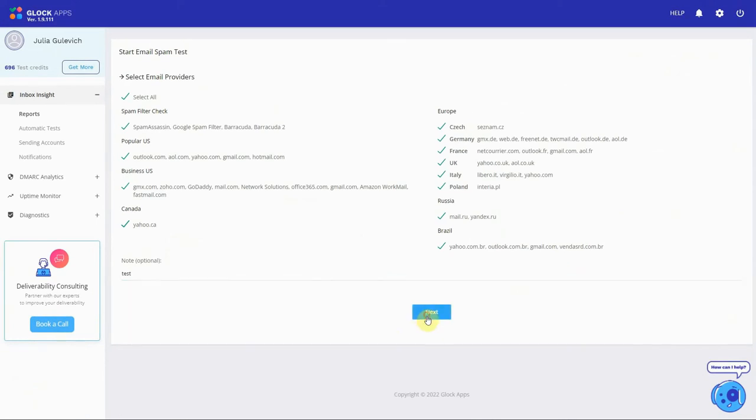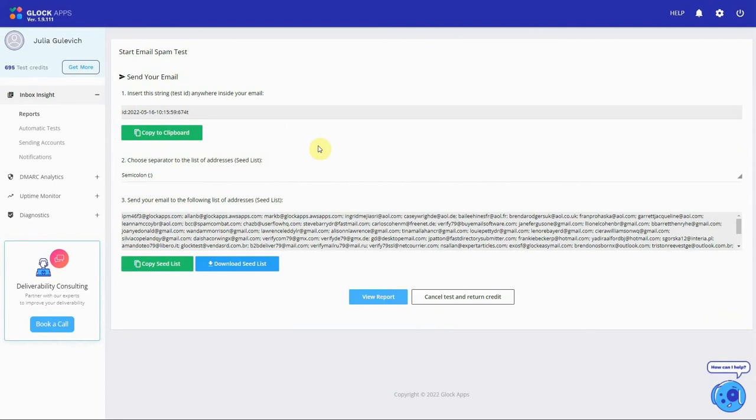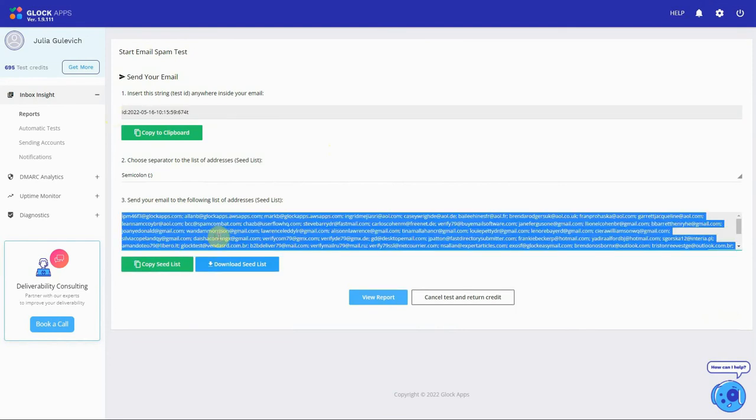Now click Next. On the next screen, you will get a unique ID string and the seed list. A seed list is a group of real email addresses spread all over the world, managed by GlockApps to receive your spam tests.